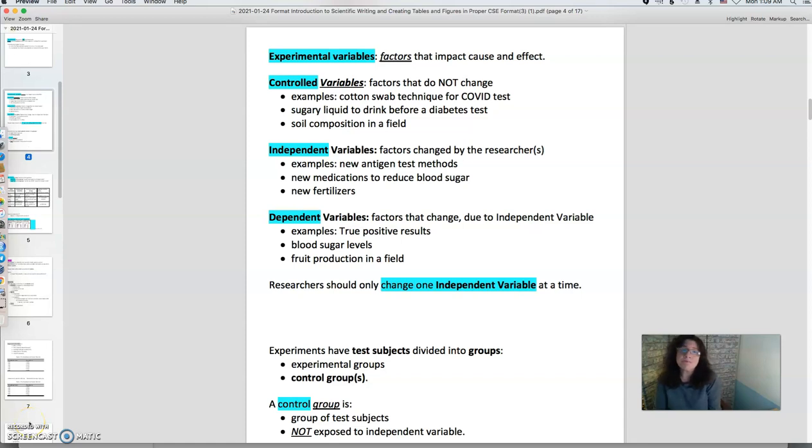So we've been through several parts of the scientific method that include observations, hypotheses, and experimental design. A very important part of experimental design are variables. Experimental variables are factors that produce the cause and effect that you're studying and that you suggest or predict in your hypothesis.